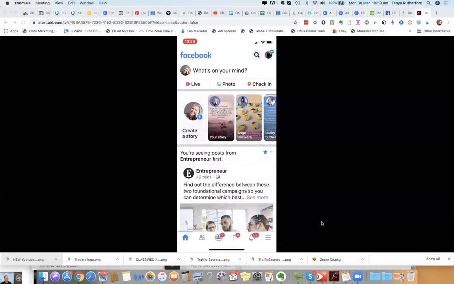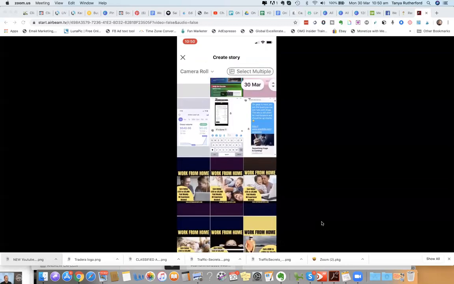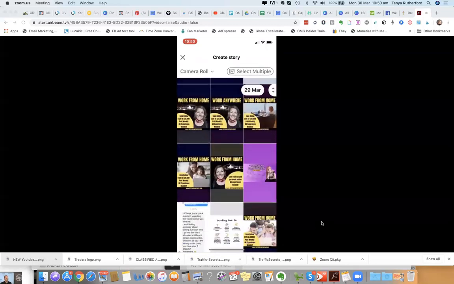But if I just go back, what you want to do is, it says here create story, and that'll be the same as what you'll have. So you just click on that create story if you're wanting to create a new story. And what it does is it opens up this window here, and it just brings up all the photos that are in your camera roll. You can pick a photo and just create a story on that. Just scroll through and pick something that you want to use.